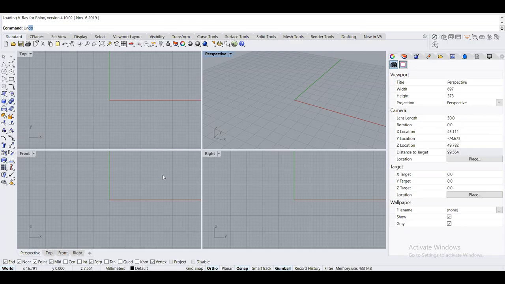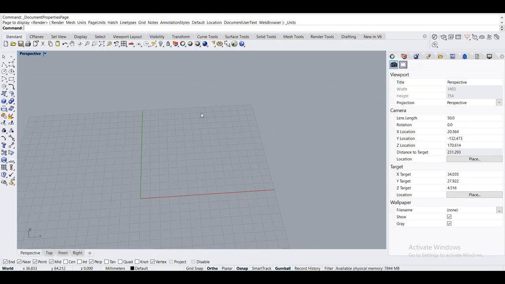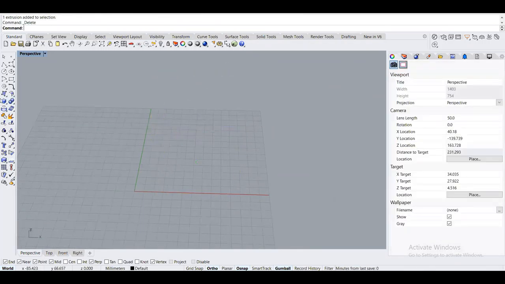And then I will make sure that this is set to be millimeters rather than meters, right? If it's not set to be millimeters, you just type in units. And here in model units, you just change it to millimeters. All right. And now in millimeters, I will import my form.